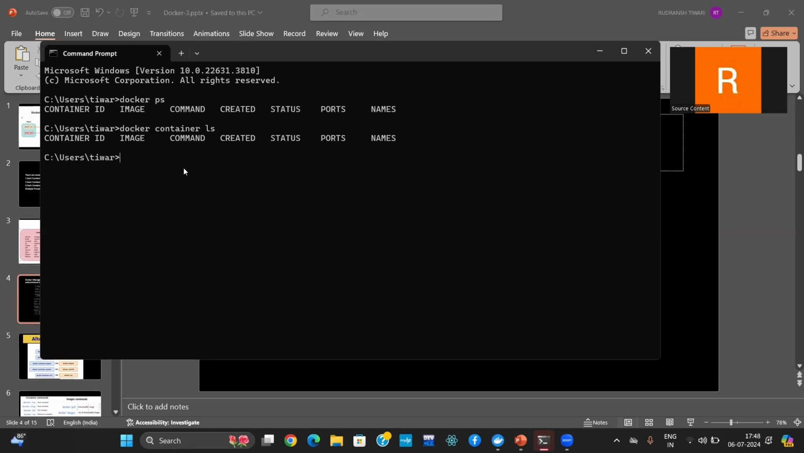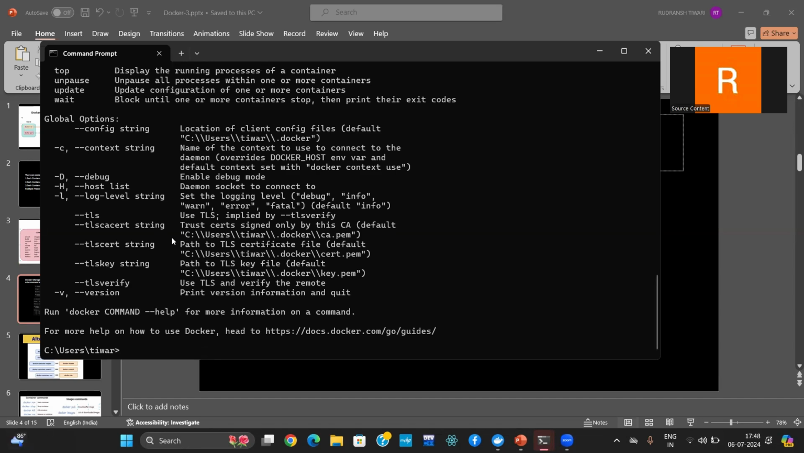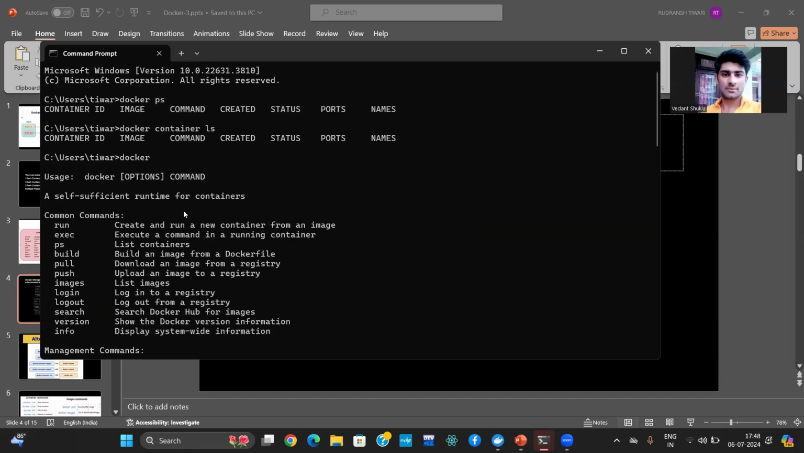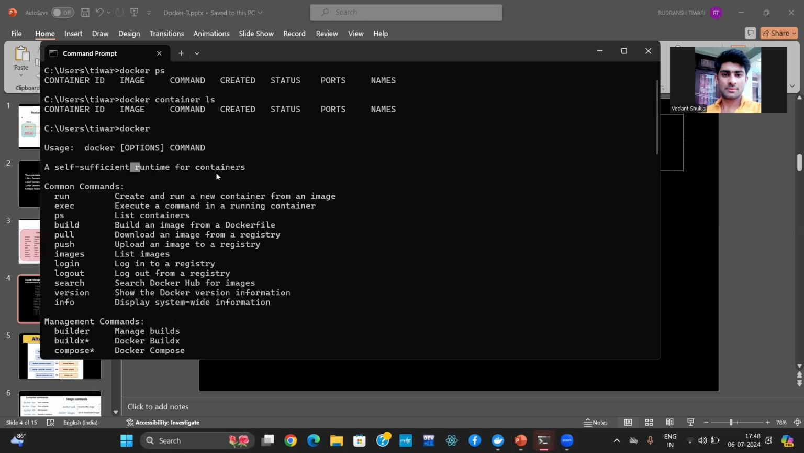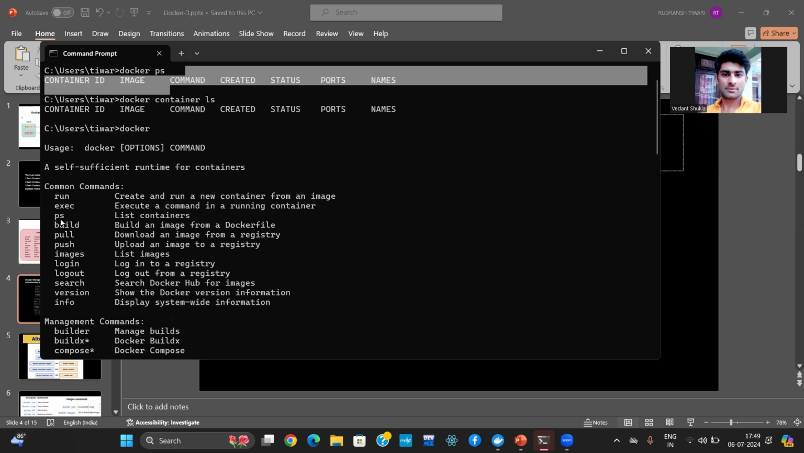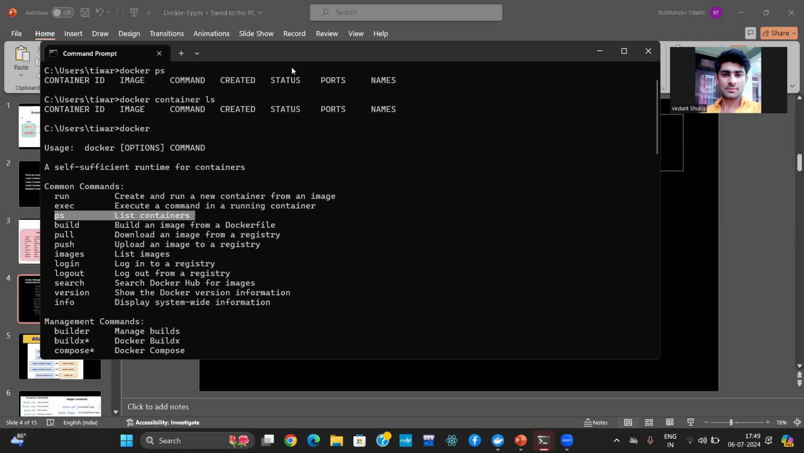If I want to know the Docker commands, I just write docker here. You can see it is a self-sufficient runtime for containers. Common commands of Docker are run, exec, ps. This is the command which I have run here. Docker ps just lists containers that are running. Docker build builds an image; it helps us create custom images.